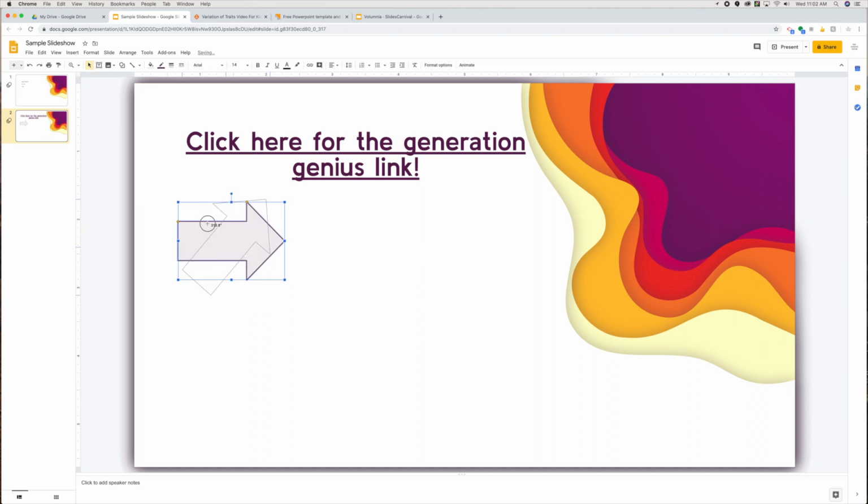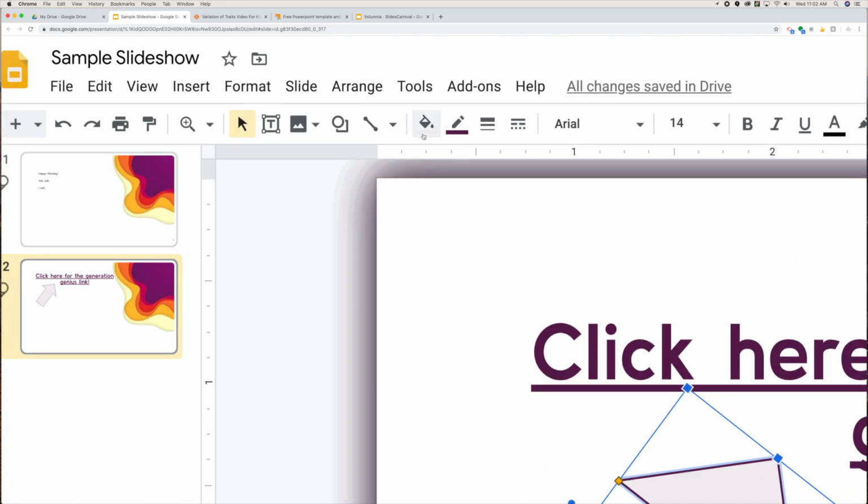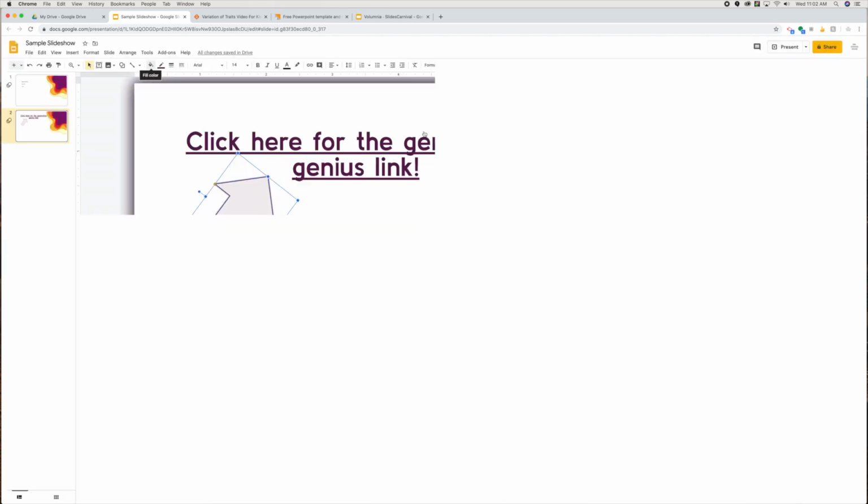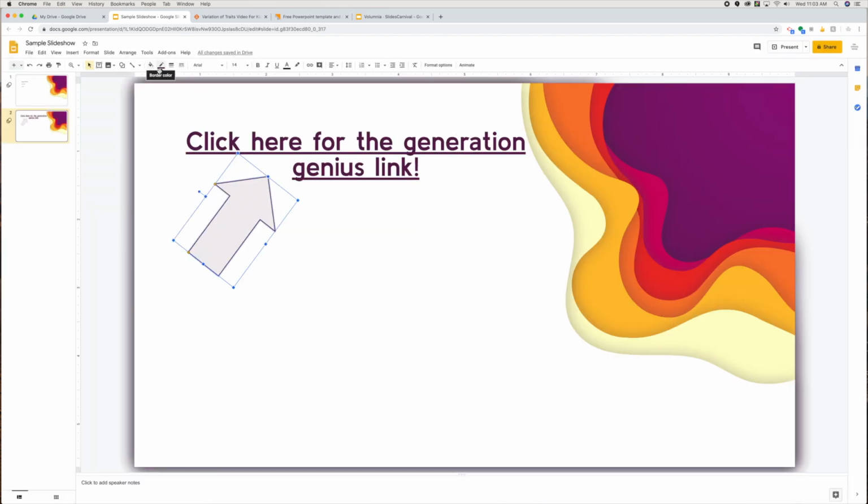So first of all, I'm going to kind of arrow it up. Click here. Move the arrow up. Now to change the color, I'm going to click on fill color, and I zoomed way in so hopefully you can see that. That's the color of the arrow. This is the border color, and this is the border weight.